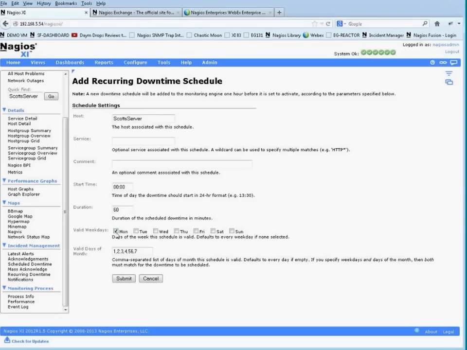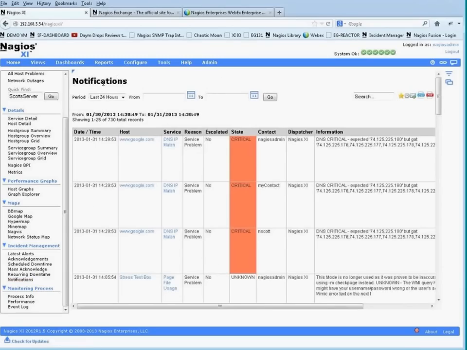So what this is going to do is, if the Monday is the 1st, 2nd, 3rd, 4th, 5th, 6th, or 7th, which would be the first Monday of the month, it would automatically schedule this machine for downtime. We also, as we saw from the reports menu, do have a notifications quick link from the main XI homepage.